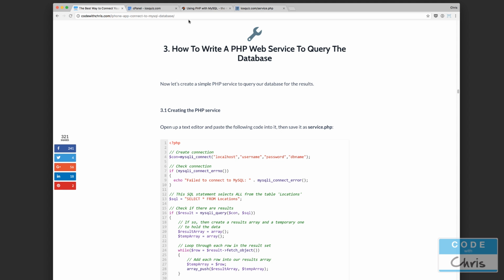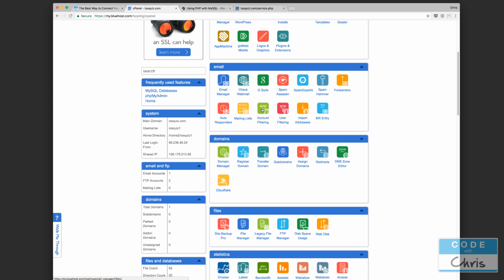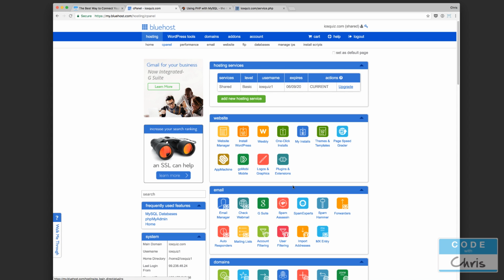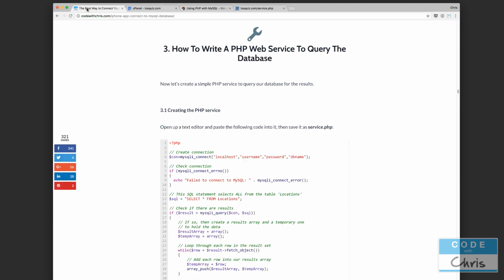In the previous lesson, we had set up said database through our web host here, and we had created a database user and assigned it to the database. So we also added some data to that database. Now we are going to create the PHP web service, and we're going to put it on the web host so that we can access it. And it's going to query that database for the data and return it as JSON.